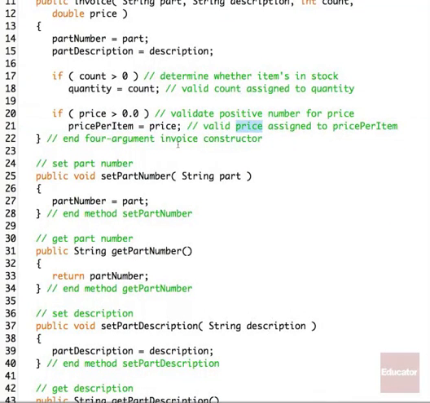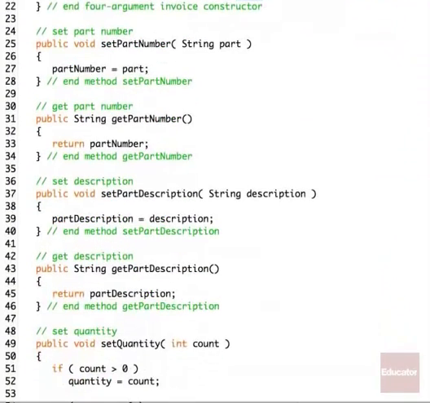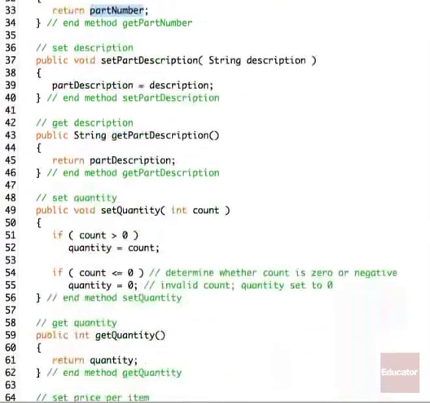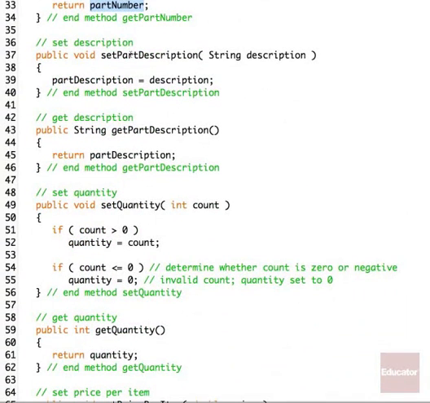It's going to assign that valid price value to price per item. Then we're going to set some values. So these are what we were talking about earlier, set methods. So we say we want to set the part number. This part number is going to equal part. And we do the same thing for string get parameter. Then we're going to get that part number, and we're going to return that part number as a value. We do the same things for our other 4 variables.